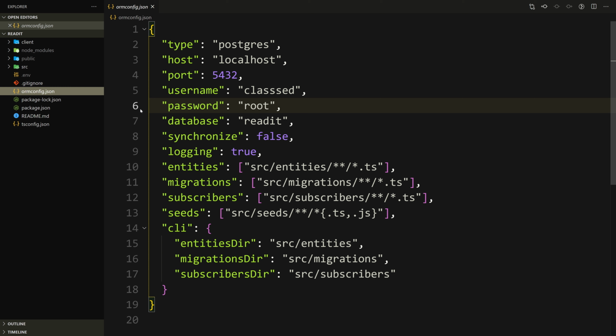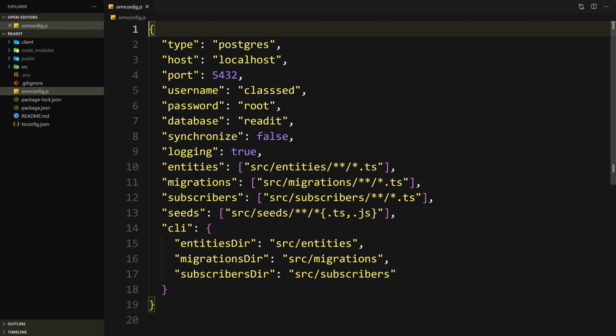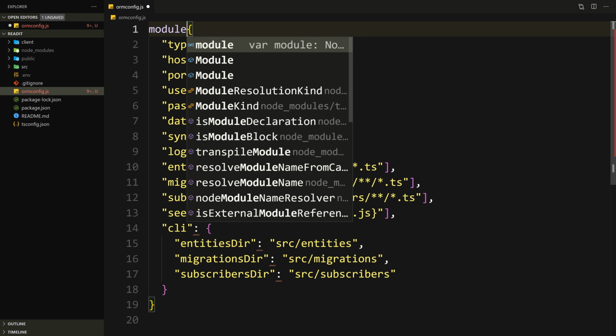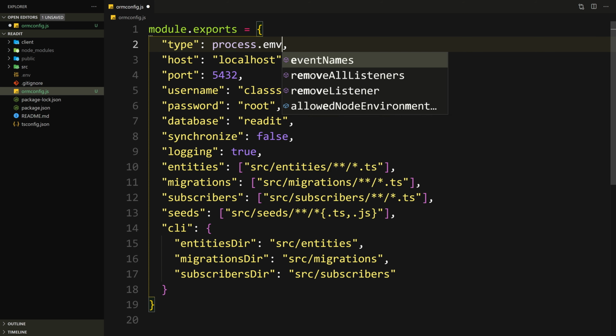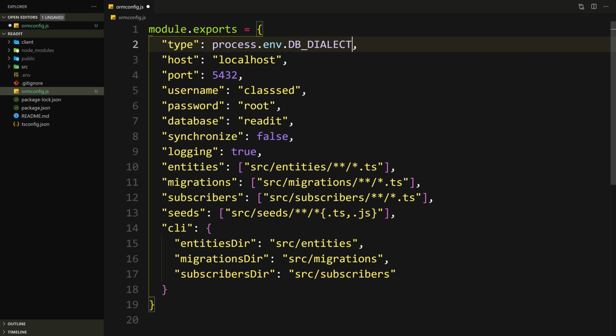Now, let's rename this ormconfig.json to just ormconfig.js, and it will actually work and you don't need to edit anything. TypeORM will detect this and make it work. So here we're going to say module.exports and export this, since now this is not a JSON. And for the type now we're going to say process.env and then we put that DB dialect.